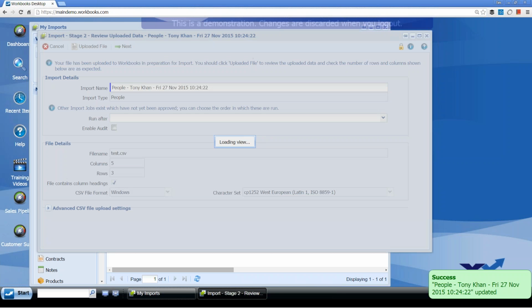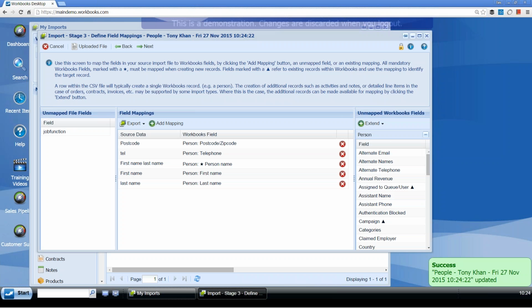Click Next. Now we're at the very important screen here. This is where we're defining the mappings. So there are three columns appearing here. On the left will be visible all of the fields that Workbooks hasn't found a mapping for. So your fields would be down the left-hand side, the source fields, if you like. The target fields, the fields that we can import into, depending on the type of import we're doing, are down here on the right-hand side.